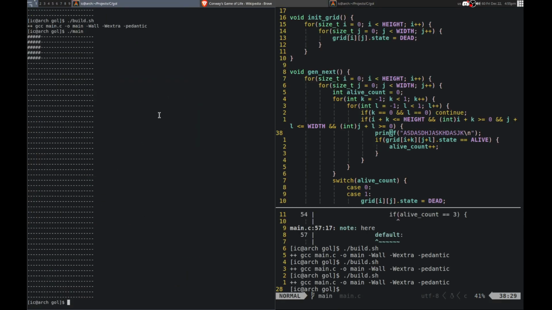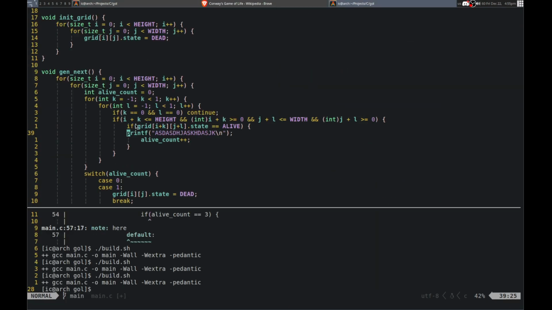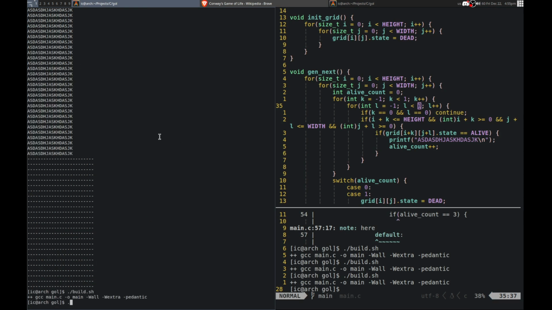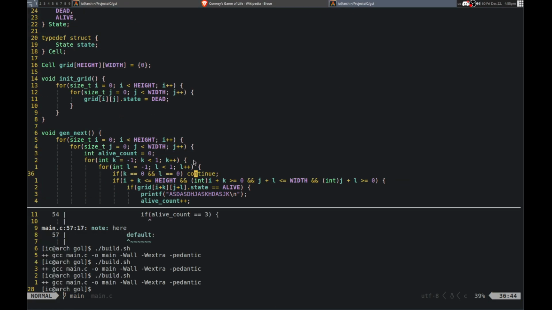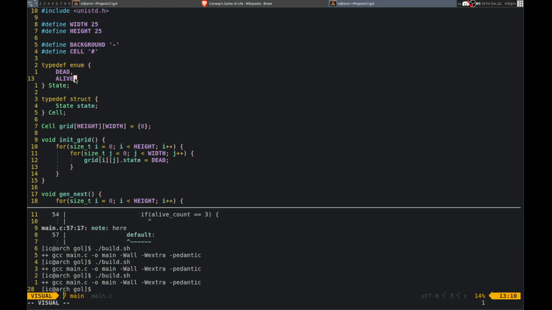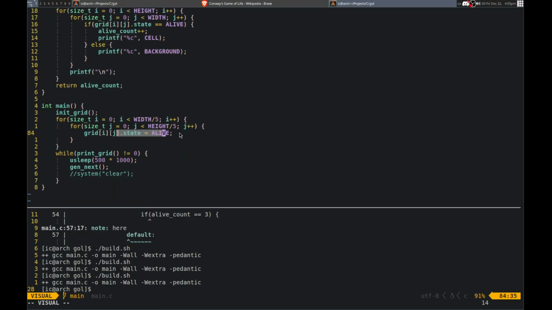Did we trigger this one at all? I'm assuming not. I'm assuming that is where the trouble is. No, so it does trigger that one. Okay, so the state is just never alive. Why is that? Because it should be for some of it, so I must have made a mistake. Okay, grid ij dot state equals alive. Do I not set it equal to alive? Yeah, state equals alive, and that's how it prints it out.